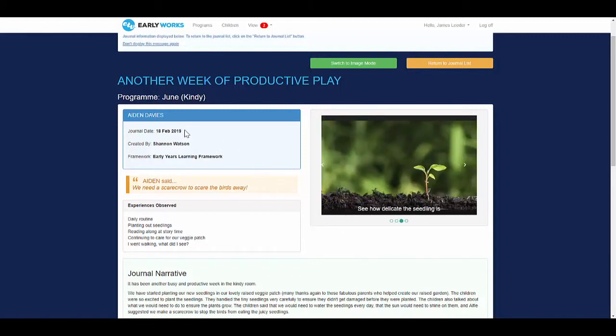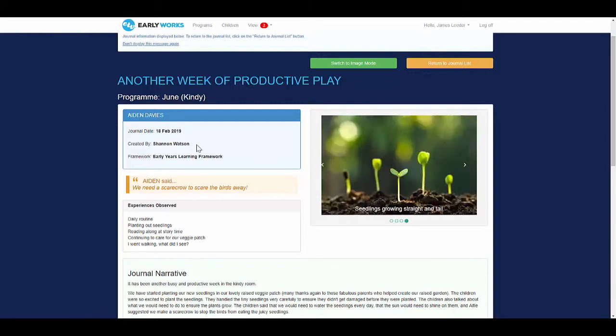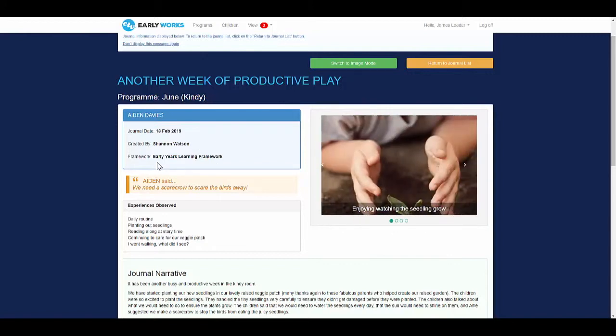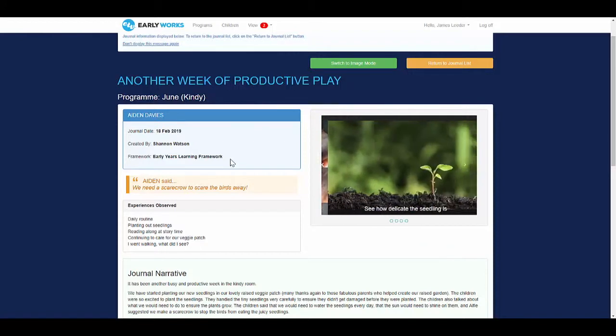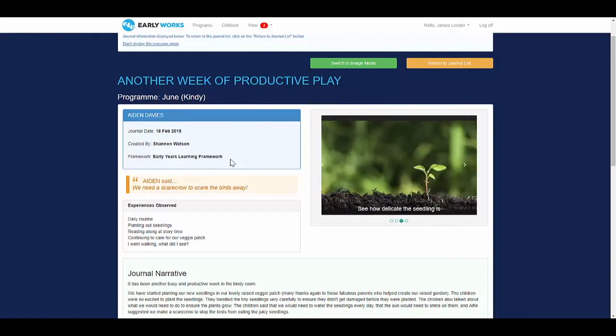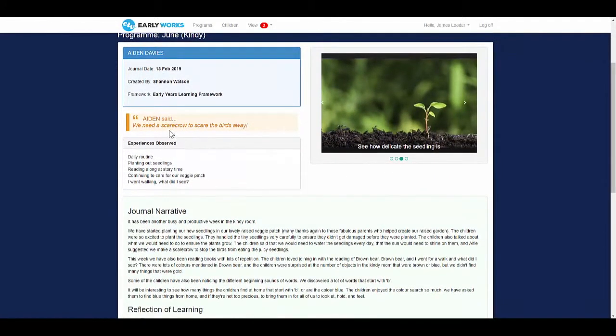Then you can see the date that the journal was created, who it was created by, and the framework that was being used. So if you're in a long daycare service, it will likely be the Early Years Learning Framework. If your child's in vacation care or out of school care, then it will be My Time, Our Place. Then the voice of the child.